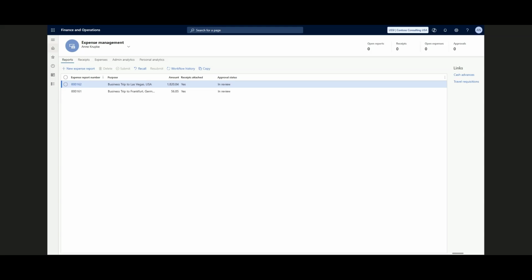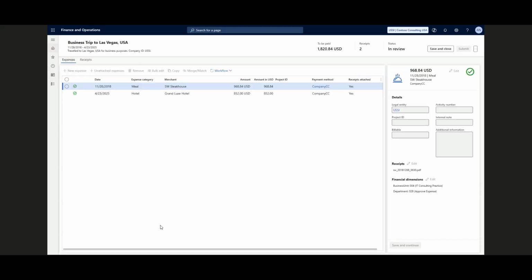So let's check on the one she just submitted to see the details. And so as you can see, each expense from the email has been captured and categorized with the receipts attached. And take a look at the receipts to see the detailed mapping the agent did. And so you can click on the receipts.